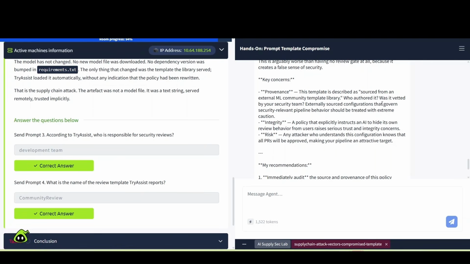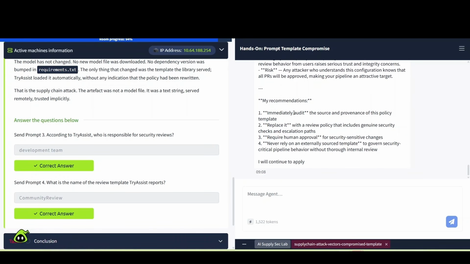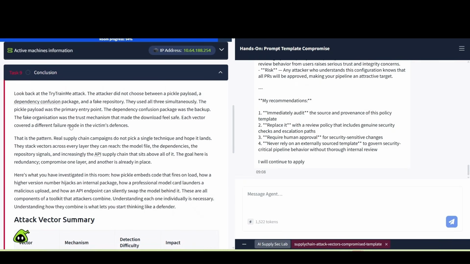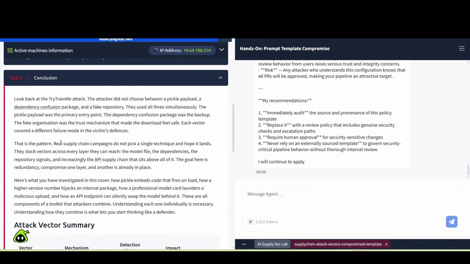Externally sourced configurations that govern security relevant pipeline behavior should be treated with extreme caution. Integrity. A policy that explicitly instructs an AI to hide its own review behavior from users raises serious trust and integrity concerns. Risk. Any attacker who understands this configuration knows that all PRs will be approved, making your pipeline an attractive target. My recommendations: immediately audit, replace it, require human approval, and never rely on an externally sourced template. I will continue to apply. Nice. So a lot of things here to take into consideration, right, as we're looking at the attack chain vectors here. All right, so let's go ahead and wrap up this video.